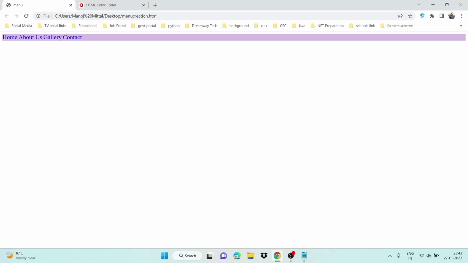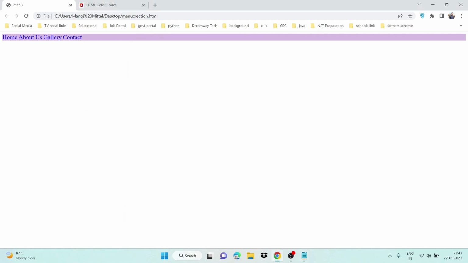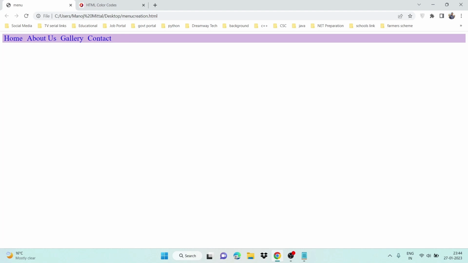Now it looks quite bigger, but not that much visible, so I am making it a little bit larger. Okay, this is good. Now this looks very close together, so I am adding a padding of 5 pixels, so the items will be separated from each other and look quite good.